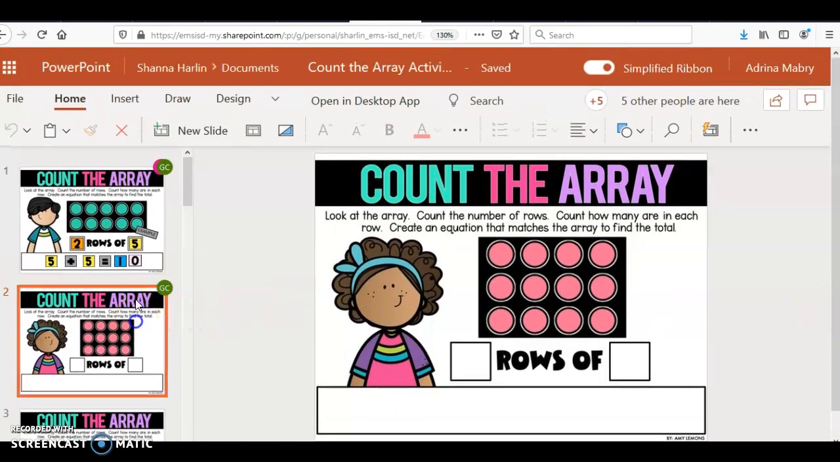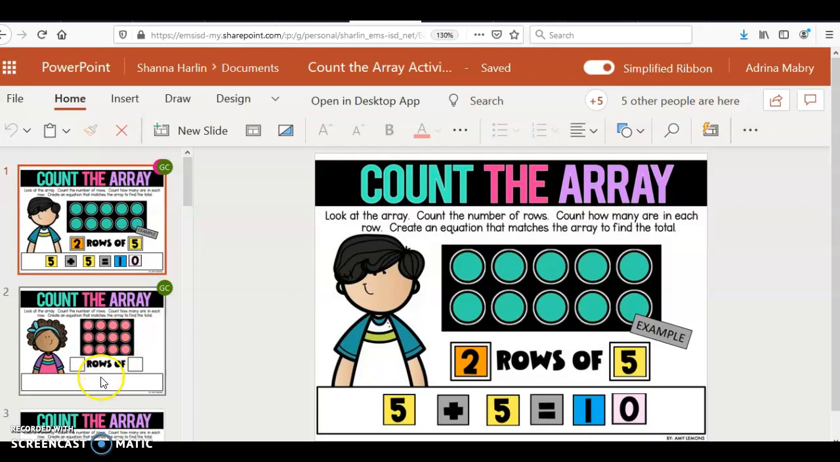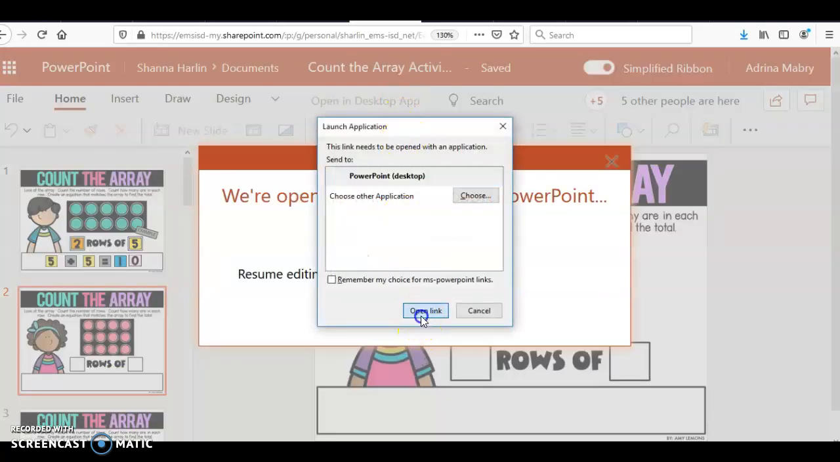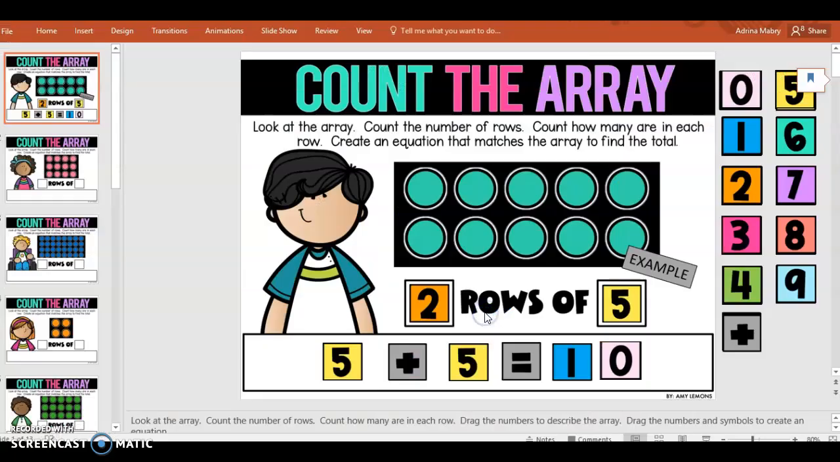Okay, well, it just worked. We did just have answers over here when I opened it a minute ago. Sorry. There we go. Okay. So make sure it's in PowerPoint mode. And then you should be able to, this is just the example, drag the numbers over.